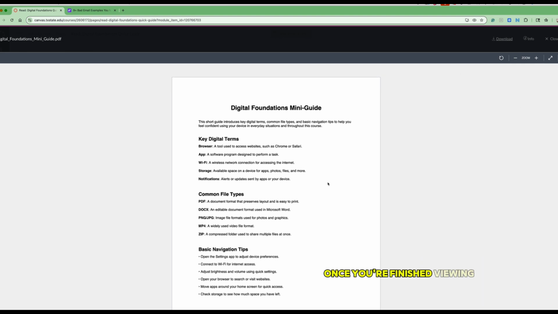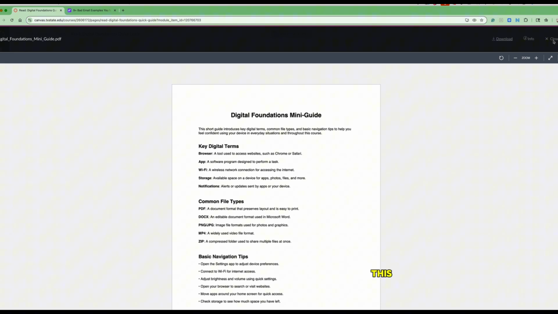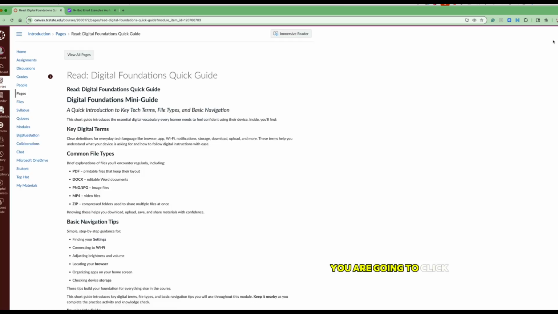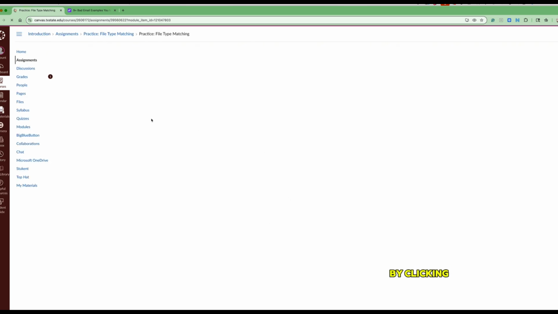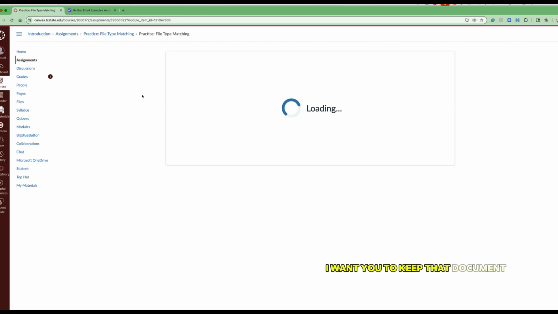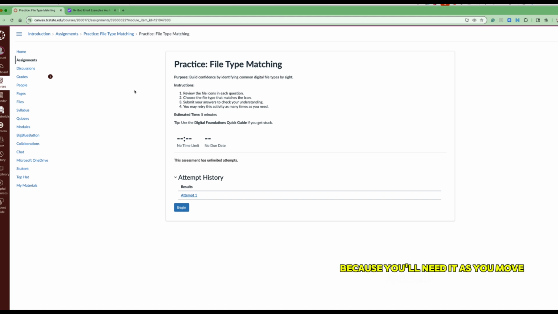Once you're finished viewing or saving this by downloading it, you are going to click close in the top right corner. And again, continue on with the rest of the module by clicking next. I want you to keep that document close to you because you'll need it as you move forward through.